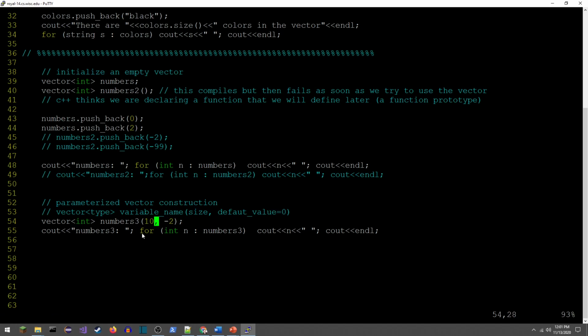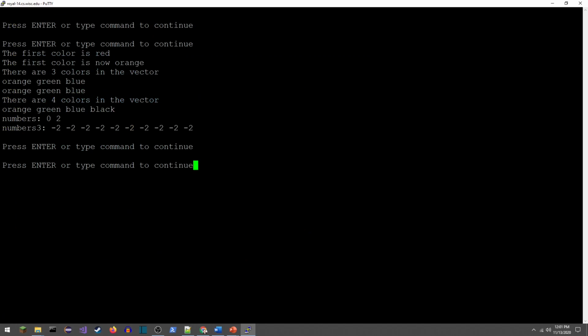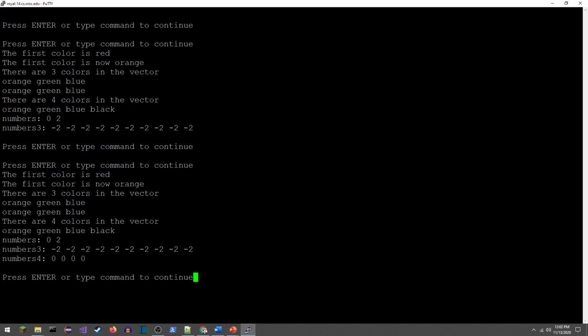Let me just do one more example. I'll grab 2 lines, we'll paste those, we'll have numbers4, and we'll just create a vector of size 4. So that should give me 4 zeros. Next up, we need to replace that 3 with a 4 and that 3 with a 4. So this is using the default version. When I run this, I should get 4 zeros in my vector.